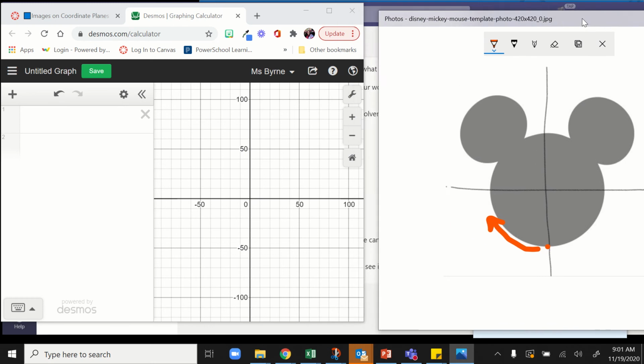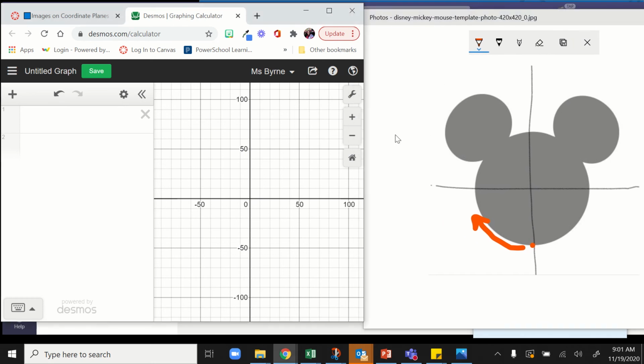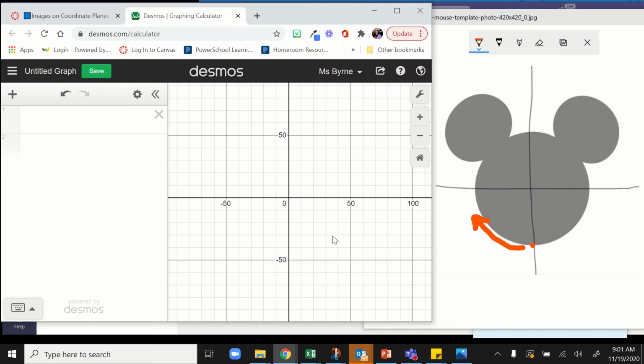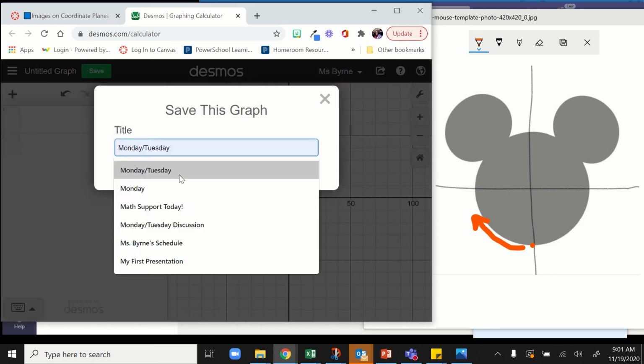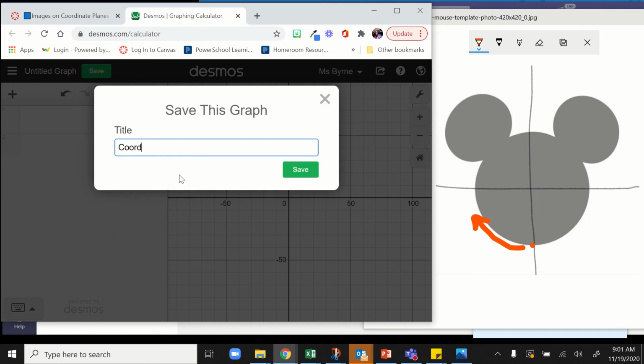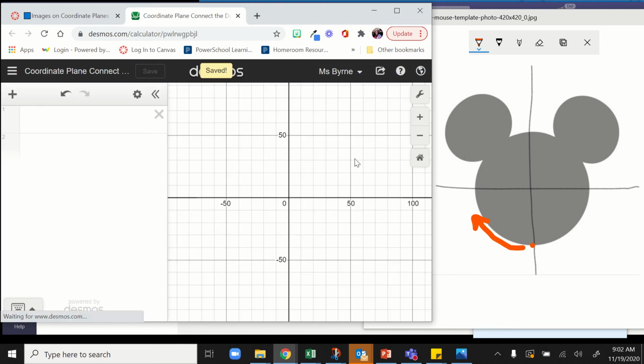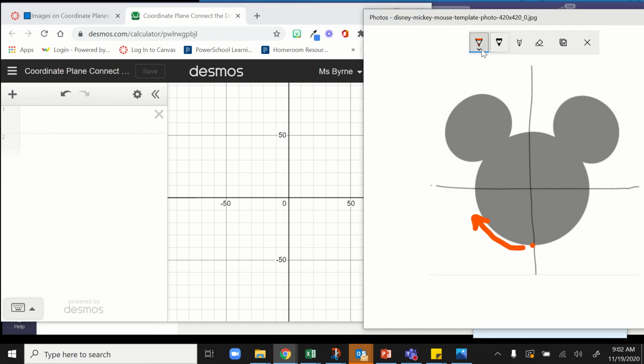I'm going to use my image the whole time I'm doing this to set reminders for me and keep track of my work. So first I'm going to title my graph. I'm going to title it Mickey Mouse, or probably like coordinate plane, connect the dots. My last name so people know who it is. And I'm going to start with this bottom point, which I've decided is going to be (0, -40). I want it right down here. So I'm going to write this in here.